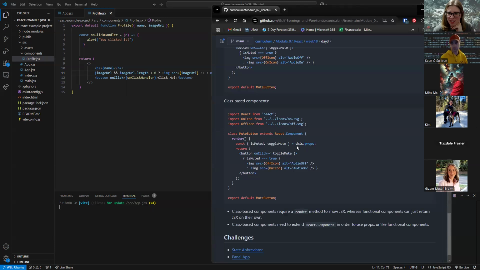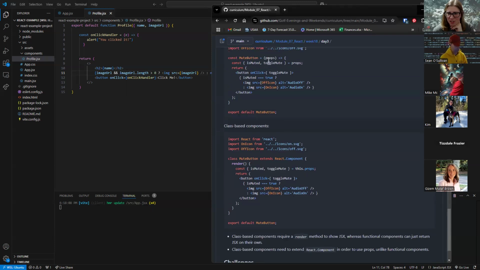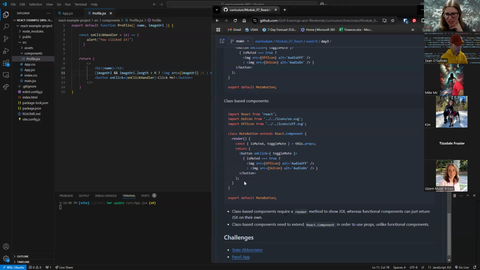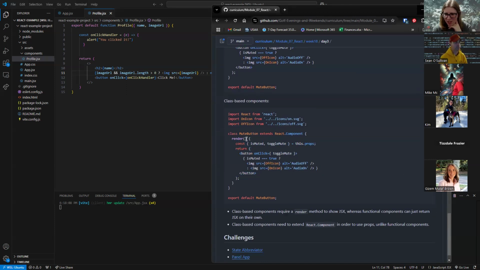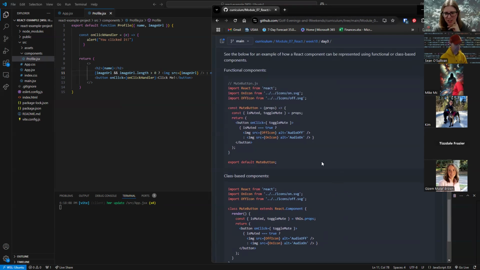And something different about classes is you can't just return the JSX. You need to render before anything else is done. So they have this little render thrown in here. But then from there on, it kind of looks very similar. You have your logic done up here, and then you return your JSX down there. And it says that down here. Class-based require that render to show JSX. And they extend this component. So that's kind of the main differences visually.